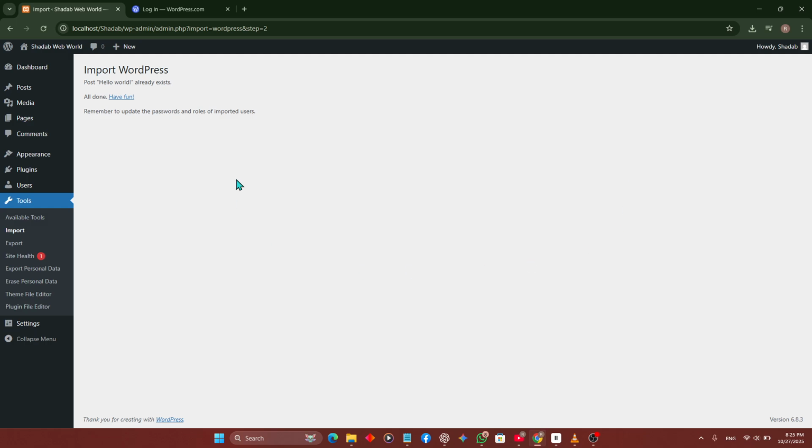With just a few clicks, you can easily transfer or back up your website content whenever you need to. Managing your WordPress posts doesn't have to be complicated. Once you know where to find the import and export tools, it becomes quick, reliable, and stress-free.